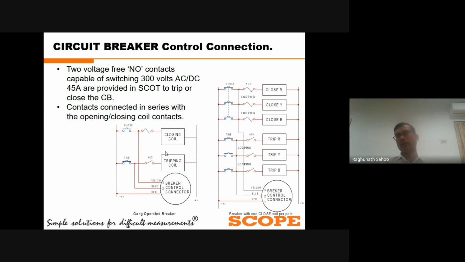In a gang operated breaker, you know there is one close coil and one trip coil for all three poles. For that purpose, three cables are enough: one for the DC supply, one for the close circuit, and another for the trip circuit. But in a single pole operated breaker, there are three close coils and three trip coils, for the R, Y, B poles. For that, you have to loop all the close coils into one section and all the trip coils into one section. That's why this diagram is here.